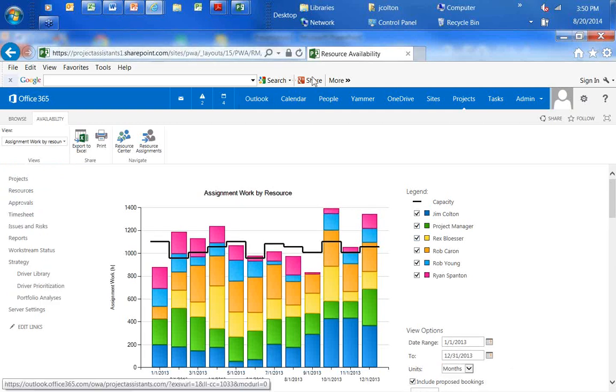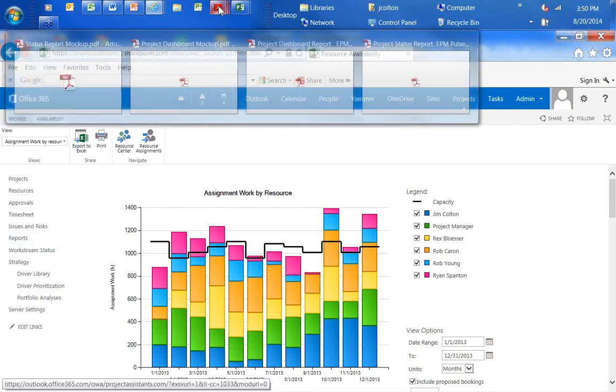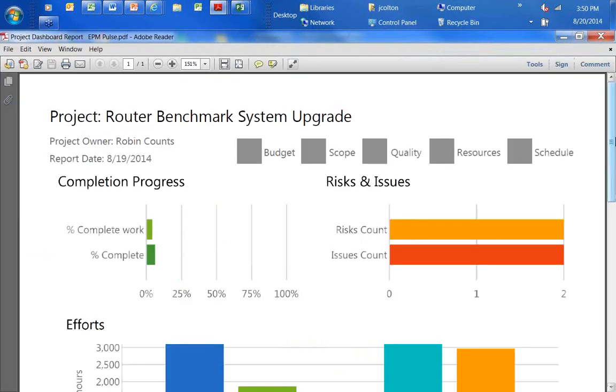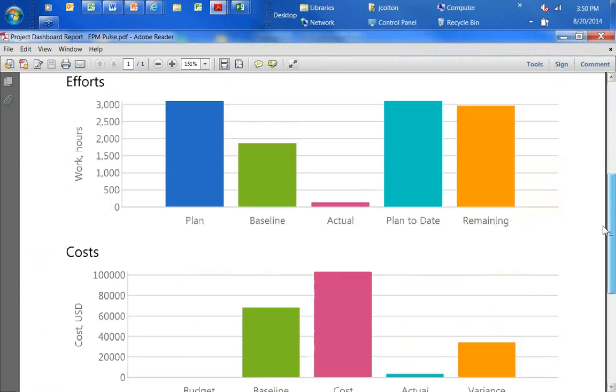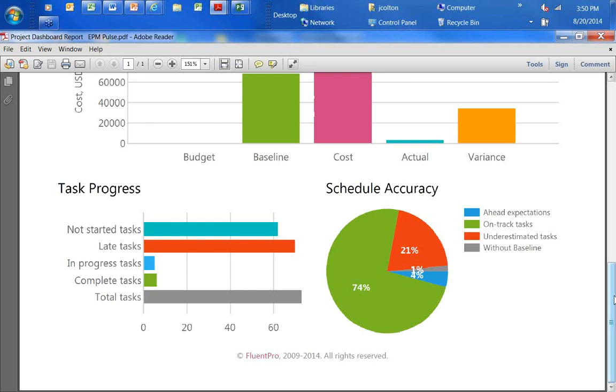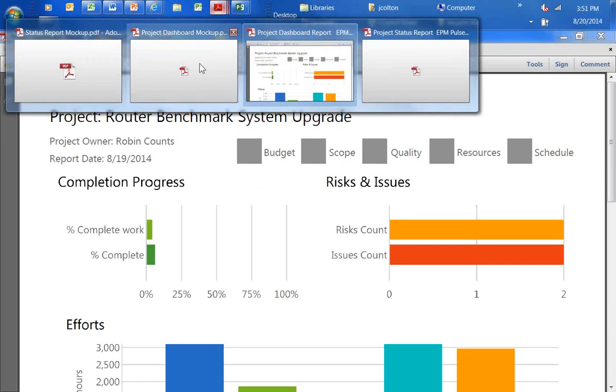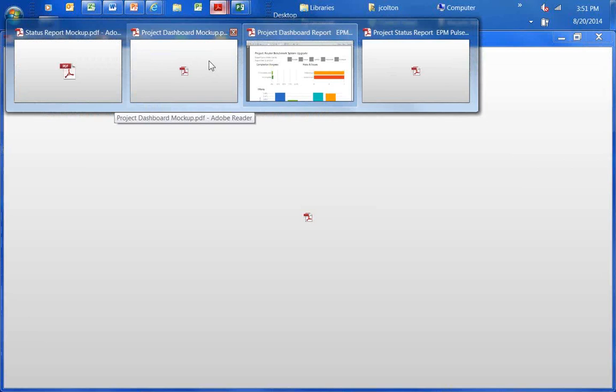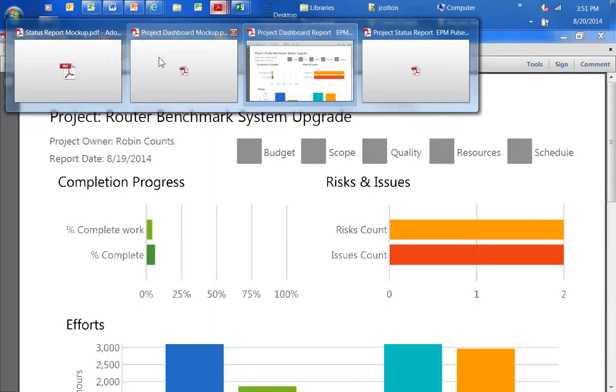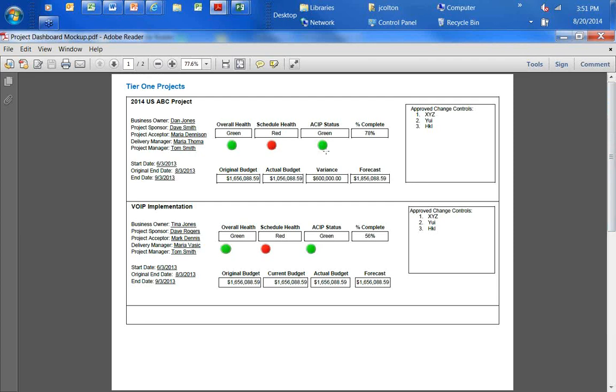Real quickly, just to wrap up, and I'm going to hand it back to Gus, there's some other great reporting options that are available. There's an out-of-the-package product called EPM Pulse, and I'll jump right to those dashboards. At a click of a button, I can get a really nice project status report for a nominal investment in EPM Pulse. This is just highly configurable and a nice graphic view. This was exported to a PDF. I can also utilize SSRS, SQL Server Reporting Services, to generate some detailed reports. This is an example of one that can be generated from SSRS.